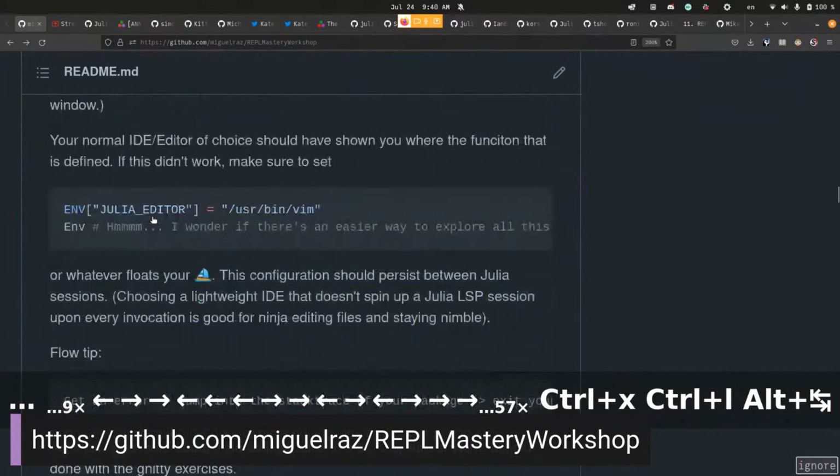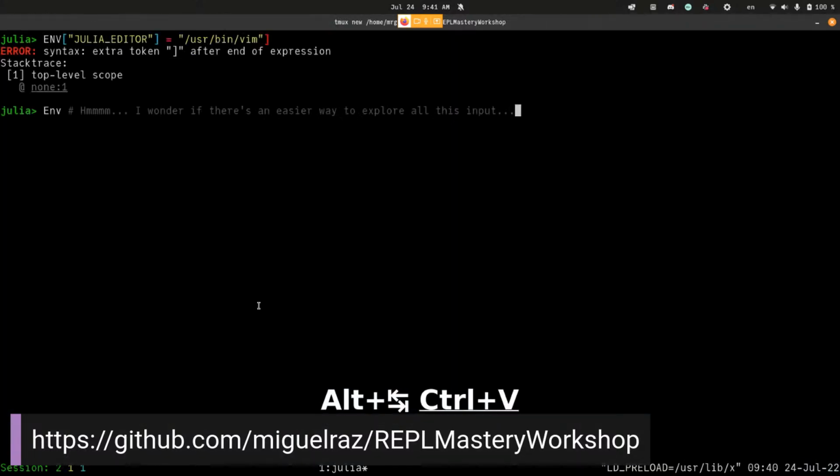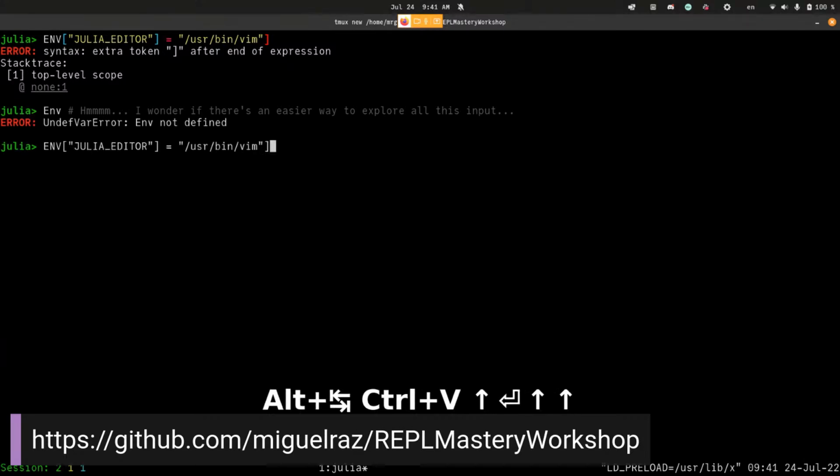Let's look at what you can actually do to jump in with your editor of choice, right? So you can define this variable called ENV["JULIA_EDITOR"], and as a string, add in your own path. Oh, right, because my REPL sometimes autocompletes the brackets.